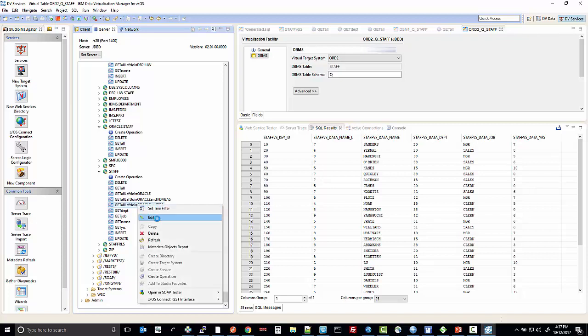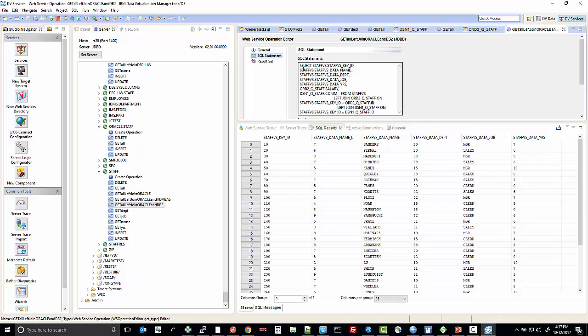And if you were to look at this service, you'll see the SQL statement is getting the key ID, the name, the department, the job, and the years from vSAM, but it's getting the salary off the Oracle table, and it's getting the commission off the DB2 table. And they're joined together on ID.